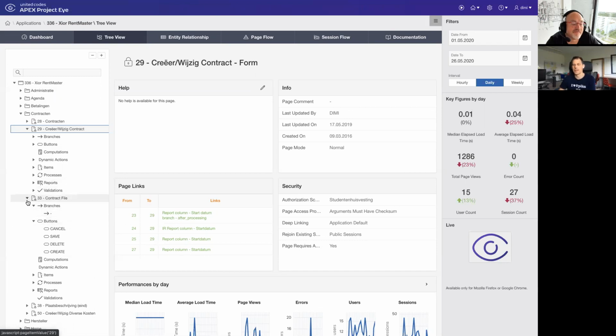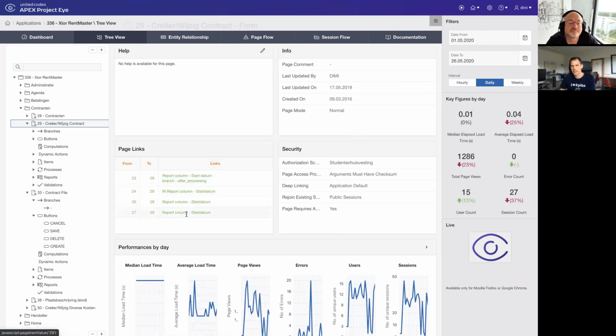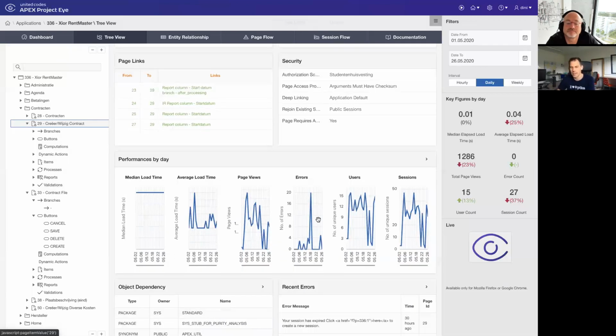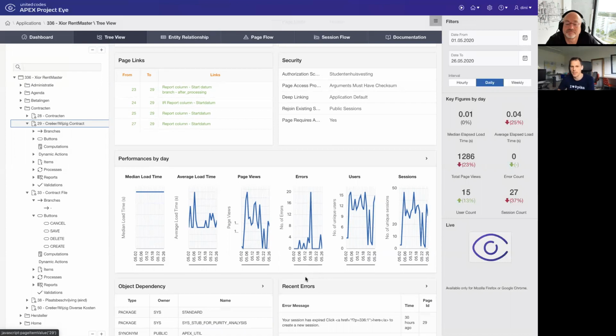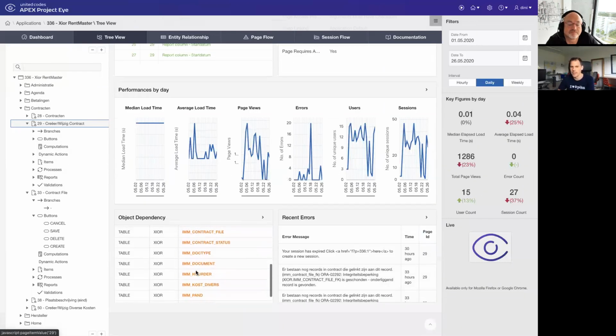Yeah, and it's not like going into Page Designer, going to the next page, going into the next page. So really fast, you see what's on the page, and then here you have more info. Like when was it created? When was it last updated? You see the links, so which pages are linking to this page, that's important. Security we find important too, so we make that visible. Performance, again, it's not only performance, but also, for example, errors, and you can see when things happened. For this page, you see the object dependencies again, and the errors that happened on this page.